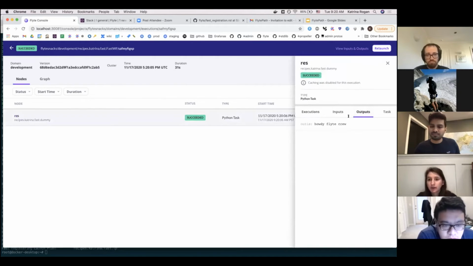Let's take a look here. Hey, howdy flight crew. Look at that. Didn't have to wait for a whole container build this time. So a totally intentional demo all the way through there. Yeah, awesome. Okay, cool. So I will stop sharing.